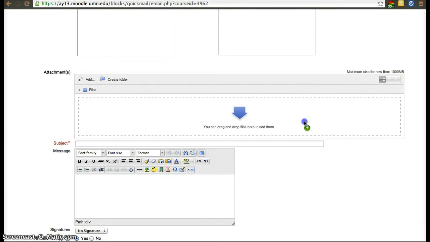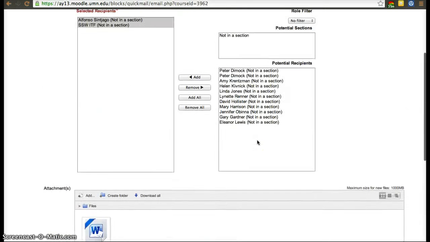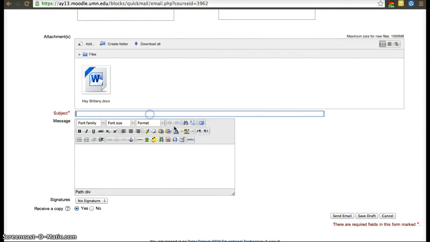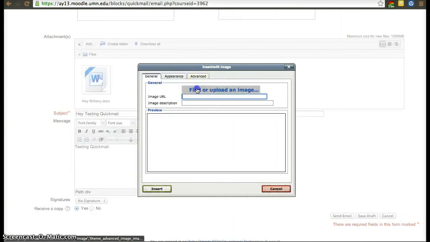If you wanted them to have an attachment, I'll send them an attachment as well. And then we can send the message. Testing Quickmail. Now, in this editor, which is a what-you-see-is-what-you-get editor, you could also add images if I wanted to.